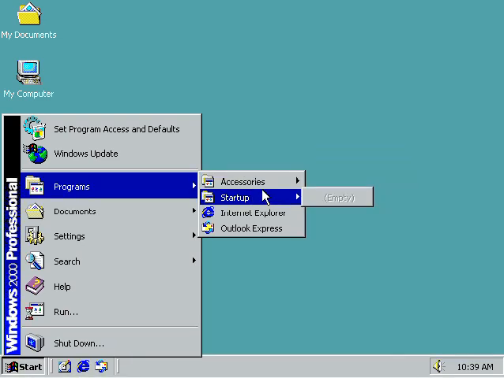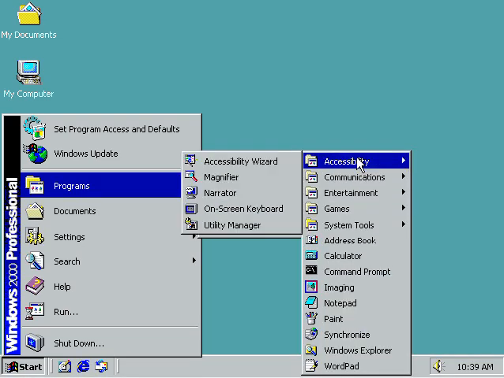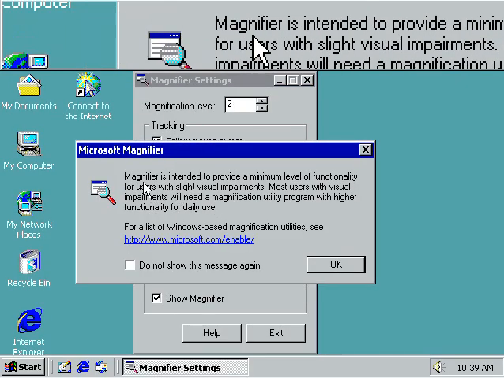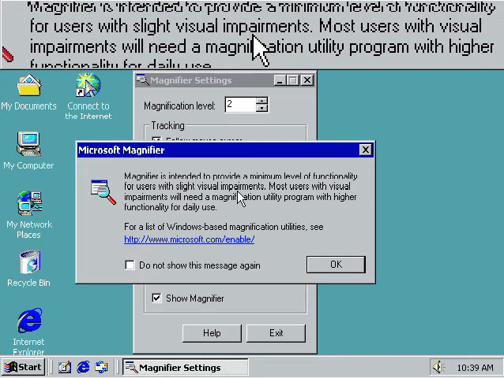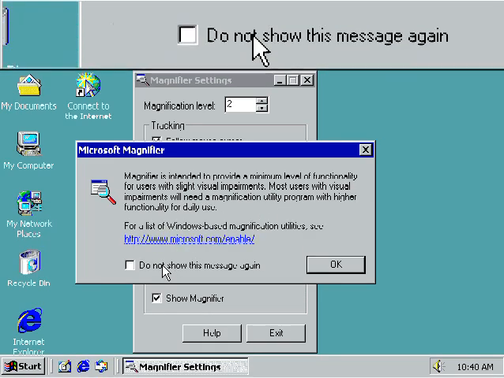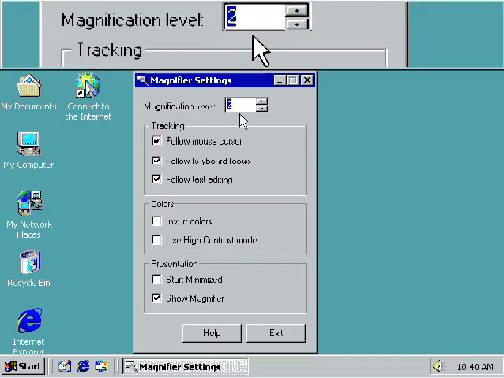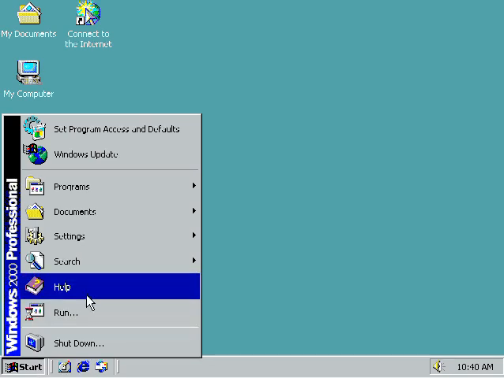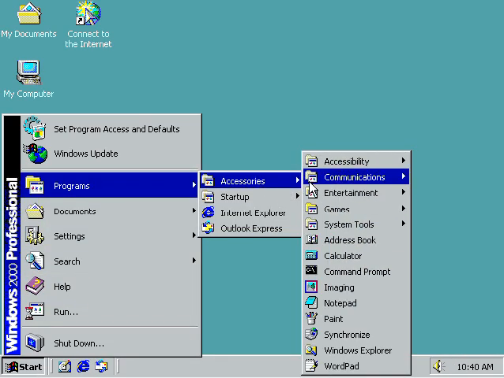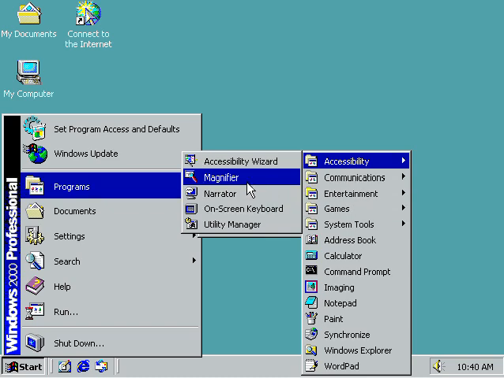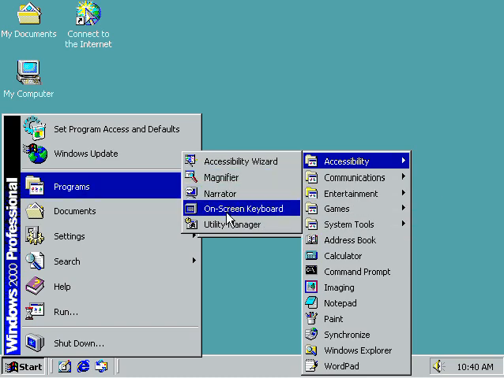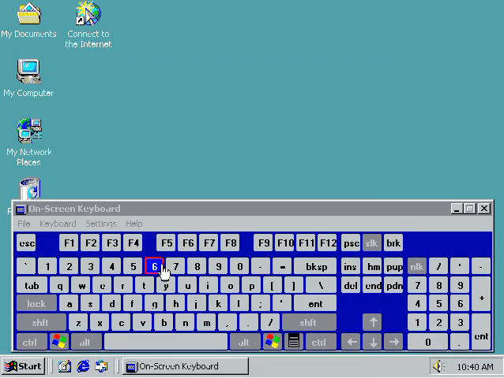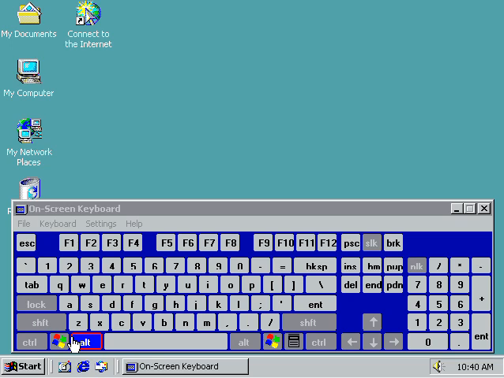Let's look through some of the accessories. So we have accessibility. They introduced Magnifier, as you can see right here, for users with slight visual impairments. It just magnifies whatever the cursor is on. We have accessibility wizard, magnifier, narrator, on-screen keyboard. I kind of want to see what that looks like. Oh, that's kind of cool. Look at that Windows logo right there.